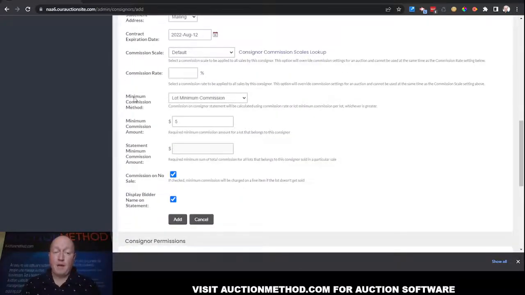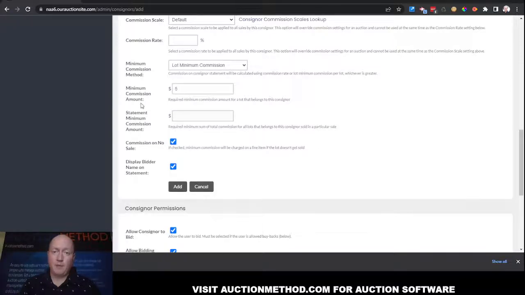Then we get down to the minimum amounts. Now, these minimum amounts define how much you earn as an auctioneer from the consignor, how much they're going to pay at the minimum, no matter what. So this is based upon a lot, like per lot, or per auction, also known as per statement. So we're going to look at these minimums here. You can charge both a minimum per lot and a minimum per statement, or you can select each one of these minimums individually.